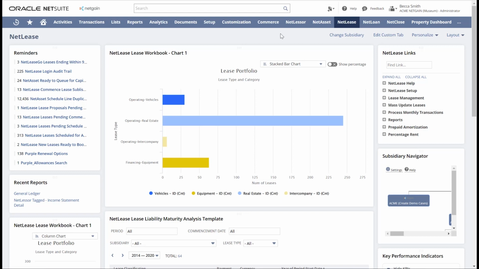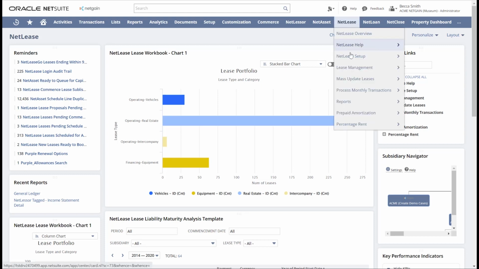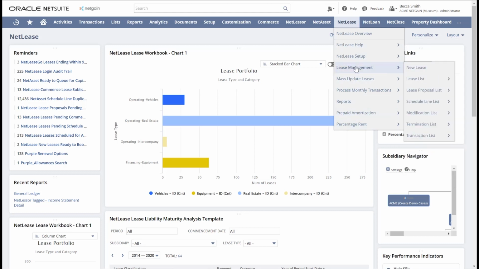modification, and termination. NetLease is a fully embedded tool, so upon installation, it will show in your NetSuite account as an additional tab on your center bar. You will set up your leases, generate amortization schedules, run journal entries, view reports, and much more, all directly within this tab. I will touch briefly on the main functions, but for more detail on any processes, please see our specific functionality videos for NetLease.